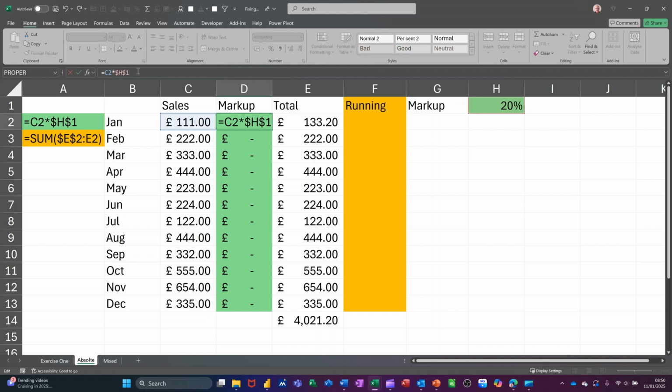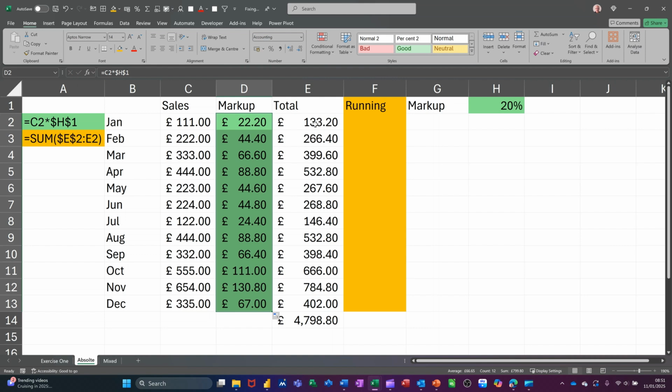F4, ticking that, and then pulling that down. Now this one hasn't got dollar signs on because it's just looking across the row there. It's just adding these two up. So if I just delete these ones off, delete them all actually.